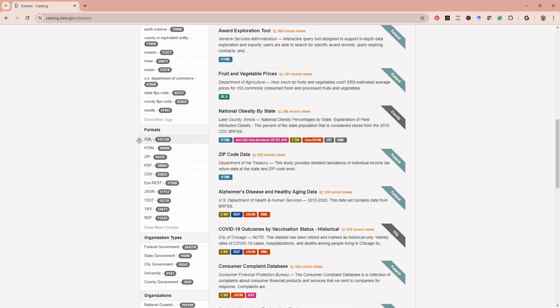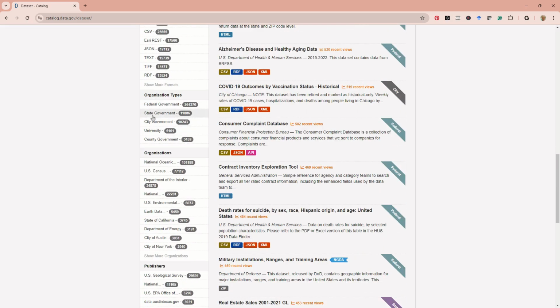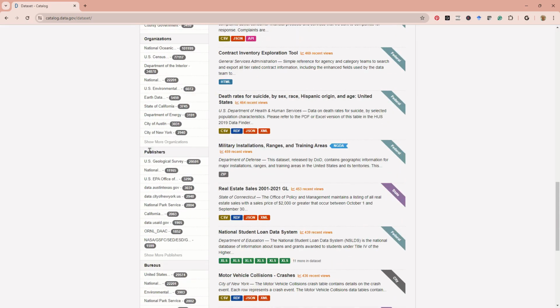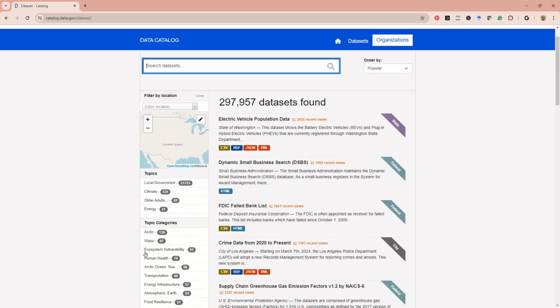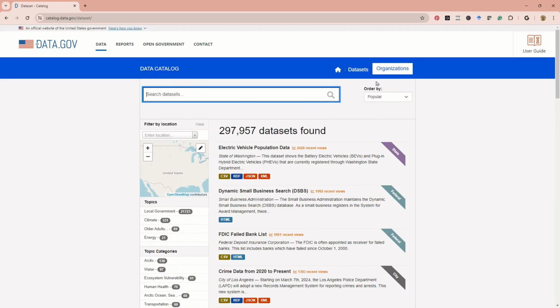So as an example, if you're only interested in looking for data that exists in a PDF document, you could search for that type of data. Plus, you can search by organization type or even by the name of the organization, as well as publishers and bureaus.